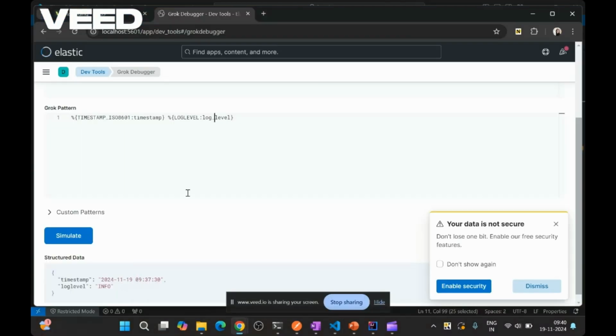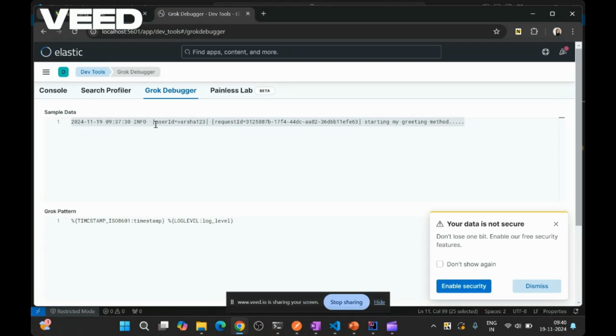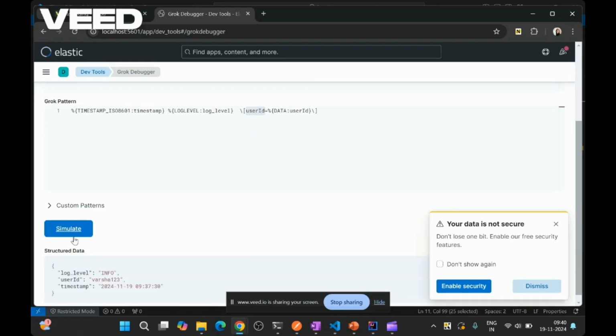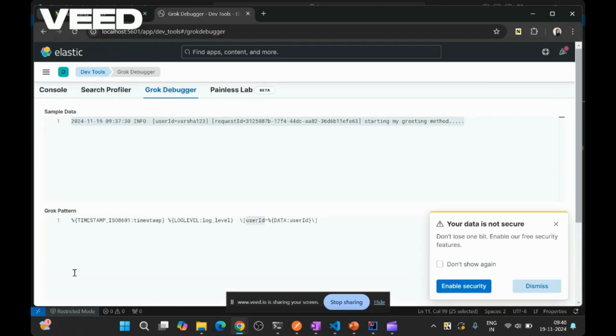And also be mindful of the space. Here we see that after info there is a double space. Can you see there's a double space? So I have to give 1, 2 space. Otherwise it will not be able to parse it. So here basically I'm saying user ID equal to whatever the data is there. Just capture that and put it into user ID. So if I click on simulate, I'm seeing my user ID is also getting parsed.